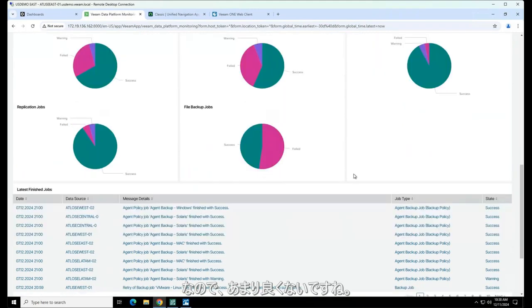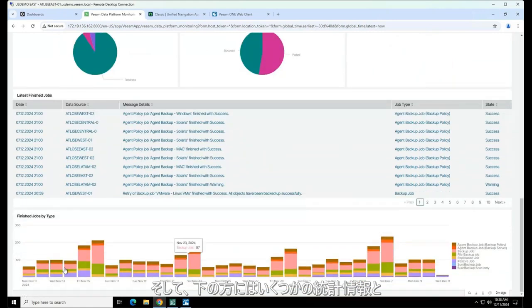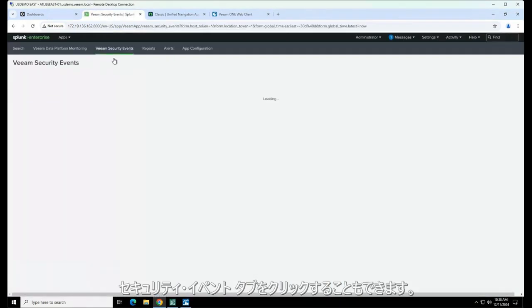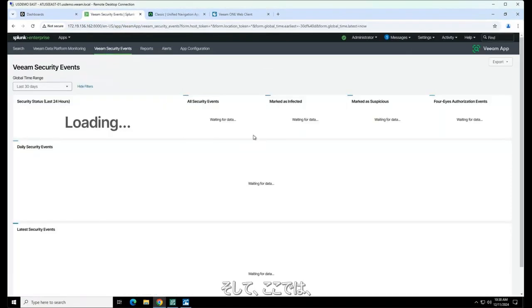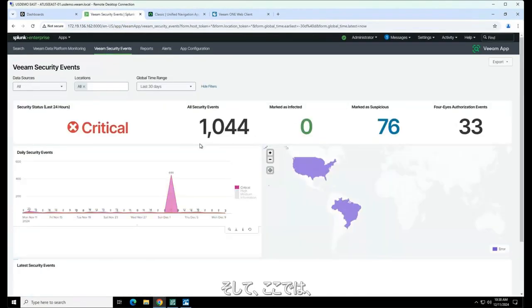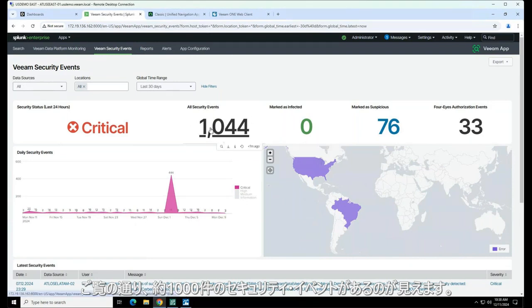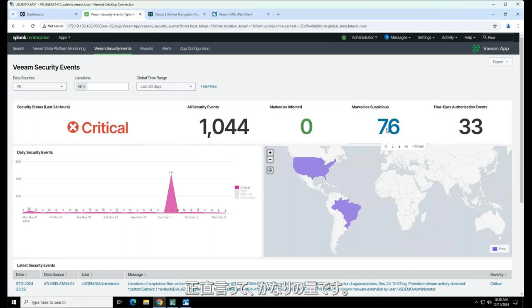So, not so great. And just a couple more statistics on the bottom and some easy to read charts there. So if we go back up top, we can click on the security events tab as well. And this is where, instead of just telling me backup statistics, this is all going to be focused on security, obviously. So you can see I have about 1,000 security events, which that's quite a bit if I say so myself. A lot of 4eyes authorization events.